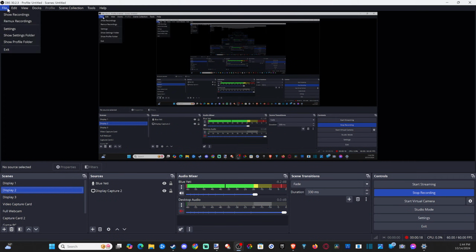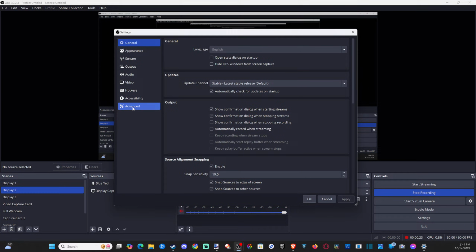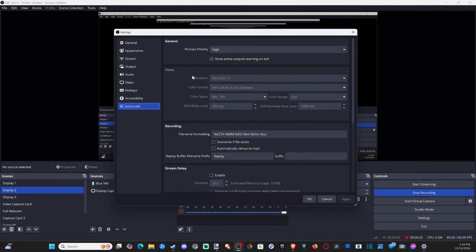Go up to the top left and go to File and go to Settings. Now under here, we can go on down to the Advanced section. And then we have the options for Video. If we go on over to the color range, we can switch this from limited to full. And you might see an increase in your colors just from doing that.